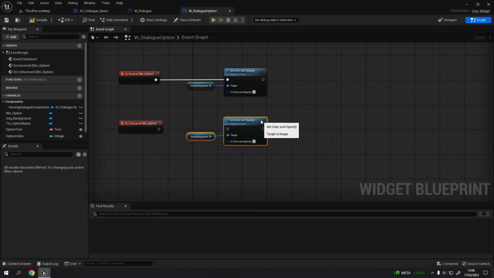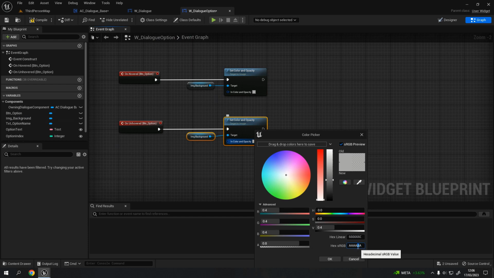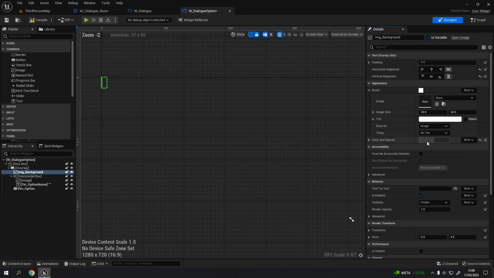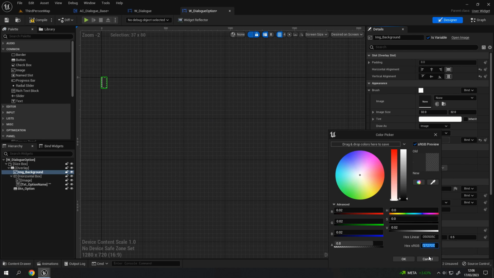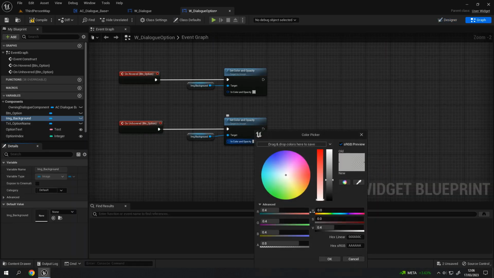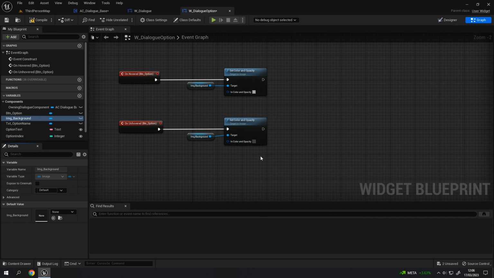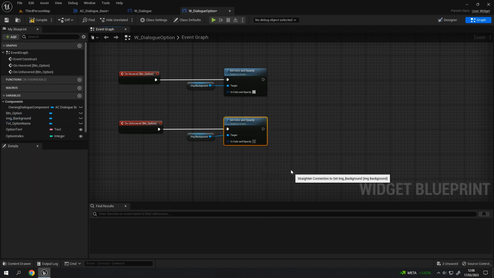And then we can just copy that, bring it down to the unhovered. And then we want to make sure that gets set back to the original grey colour, which I've lost already. There we go. So copy and paste that again. So when we hover over the button, it'll set it to a light white, then when we unhover, it'll set it back to the normal grey colour.